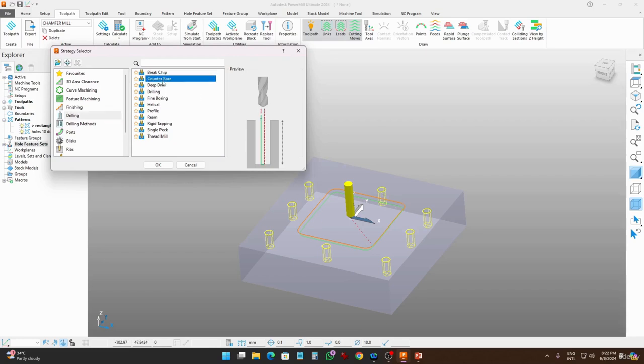We have a chip break, contour bore, deep drill, drilling, fine boring, helical and profile, reaming, rigid tapping, single peck and thread mill. We are going to discuss all these one by one in upcoming videos. To give you a concept of how the drilling operation works, just click on the chip breaking cycle and I'm going to show you how it works.